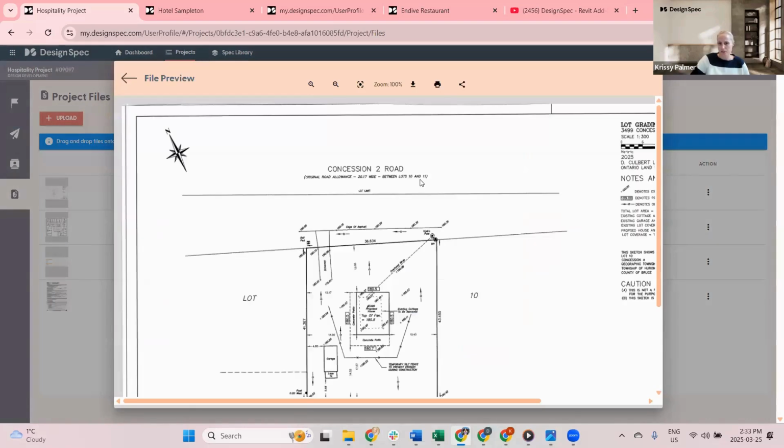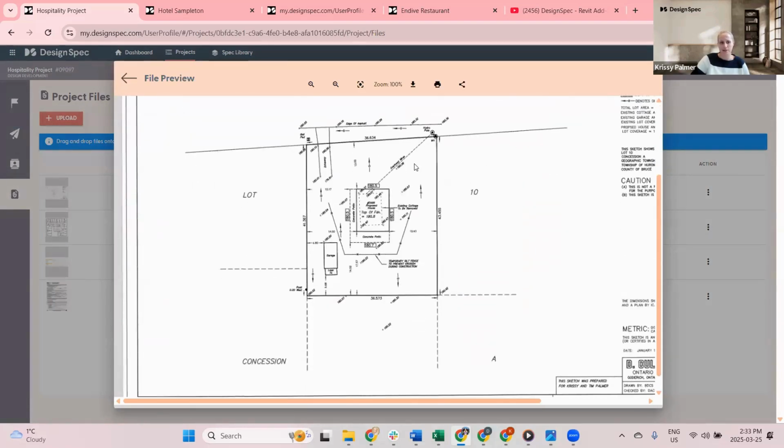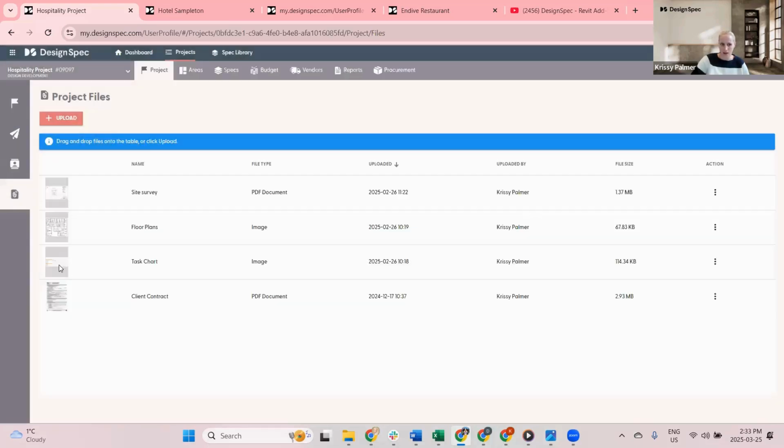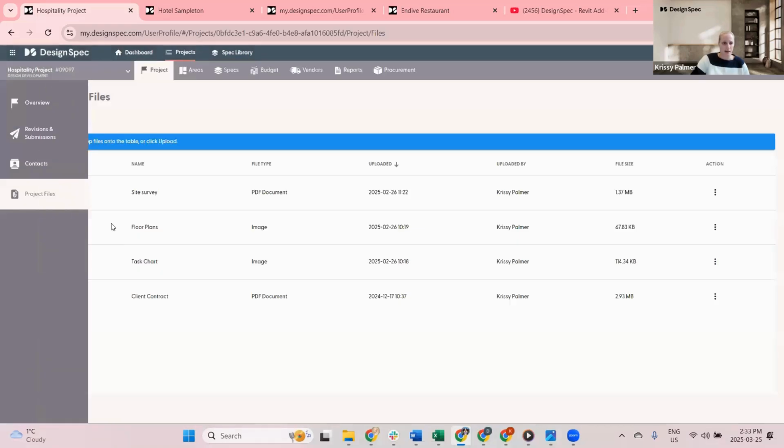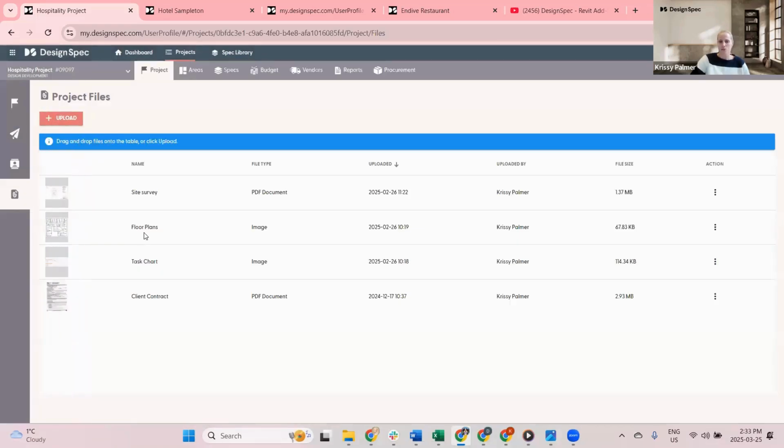Each document can be previewed. So anyone who has access to the project files can come in and review the document by just clicking on it. So this is helpful for task charts, for client contracts if you want, any floor plans. And so once they're uploaded here, you can rename them, you can export them at any time, and then you can also share a link, which you can then copy and paste into an email to send off to anyone you'd like to share that document with.